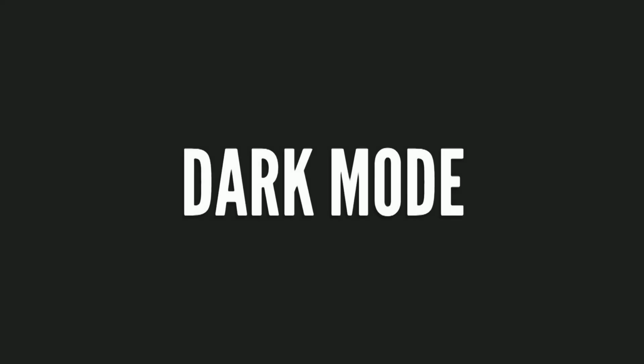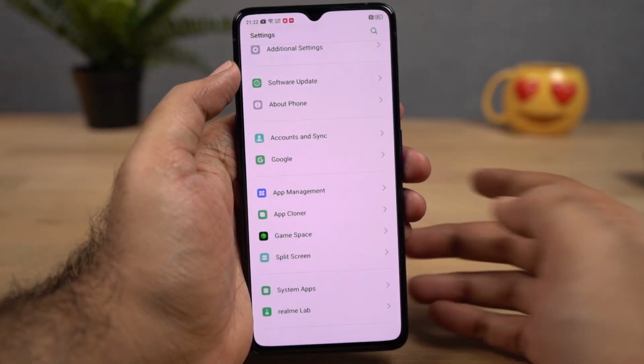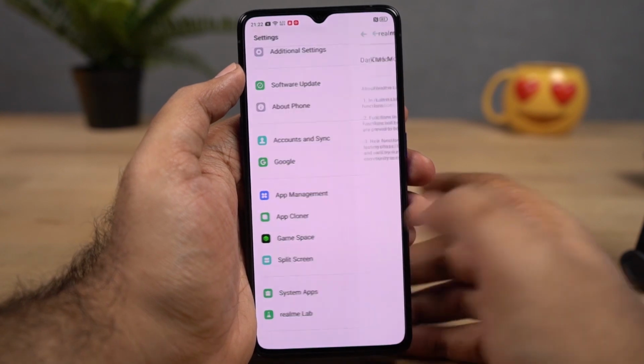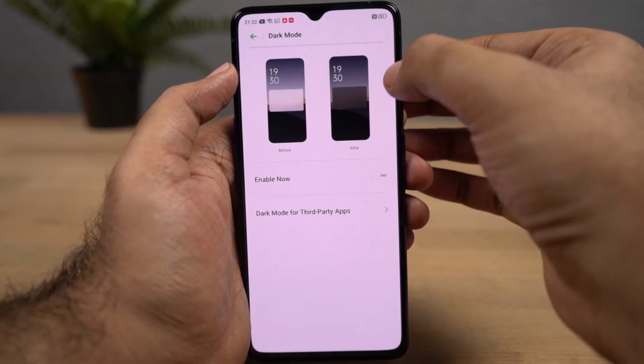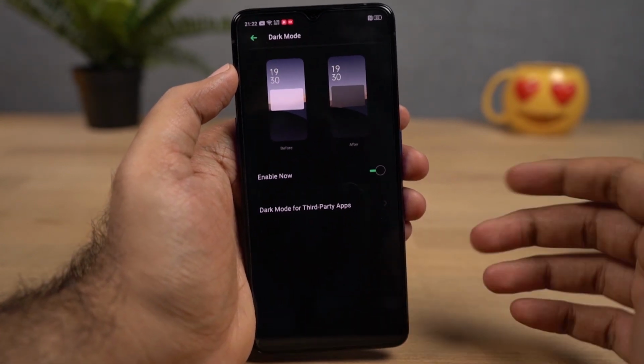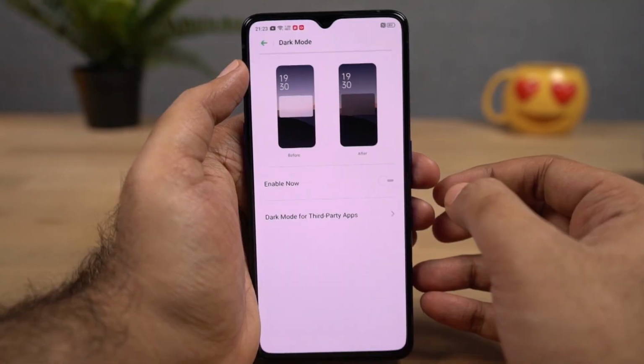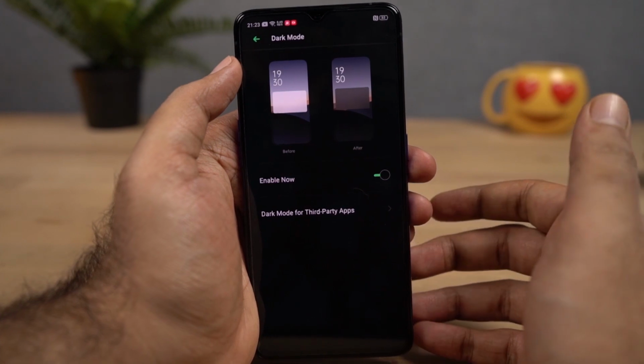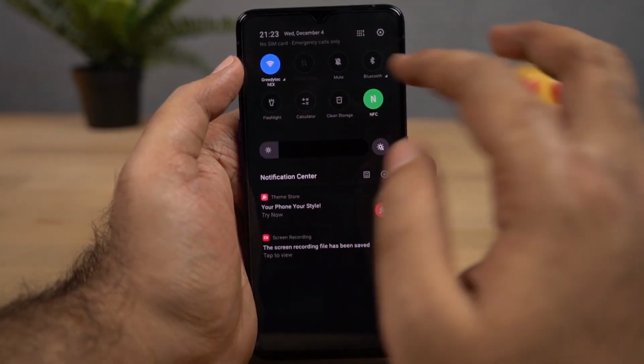Next, this one also comes with a dedicated dark mode and you can enable it from settings. This is currently in beta, that's why it's available in Realme Lab settings. And once you enable it, all the UI elements change to dark mode and your phone will look much cooler. It'll strain your eyes less at night. Once you enable this toggle, dark mode will be enabled. All the UI elements change in color.